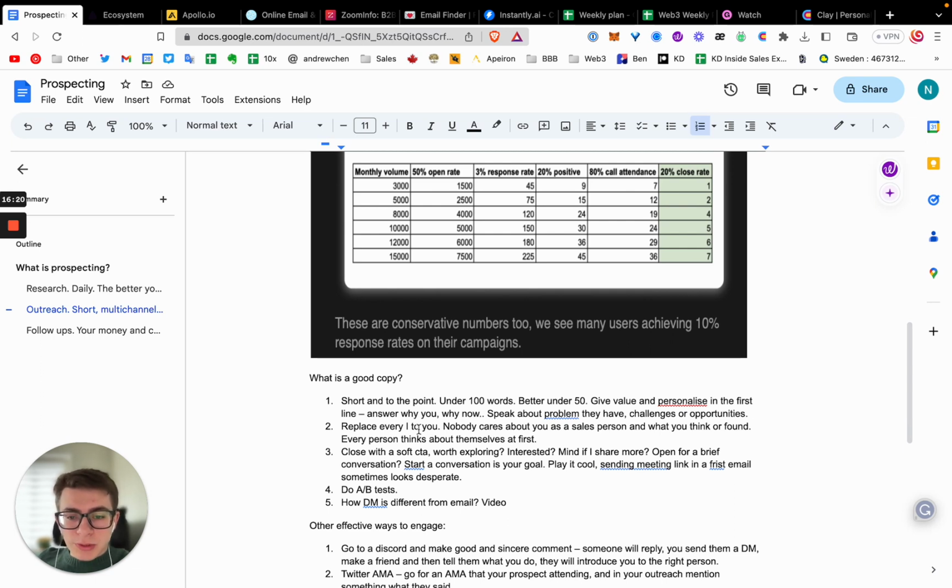So it's better to close with a soft CTA and aim for starting a conversation. Something like, "Interested? Mind if I share more? Open for a brief conversation?" So starting the conversation is your goal, not setting a meeting in the first email, because you will have more steps in the process to set the meeting. Your idea is to spark the conversation, spark the interest. This person has an interesting solution. They really know what I care about. I feel that they're really on my stuff, on my problems.